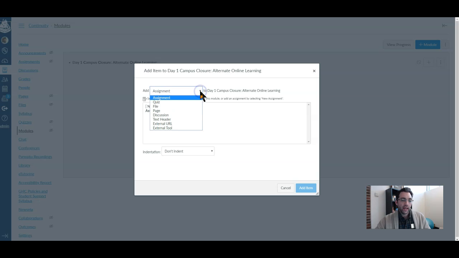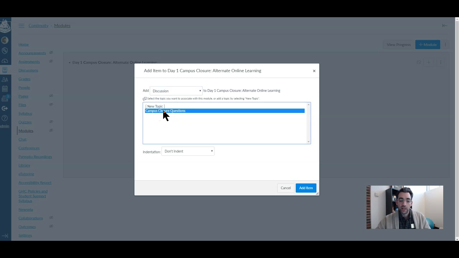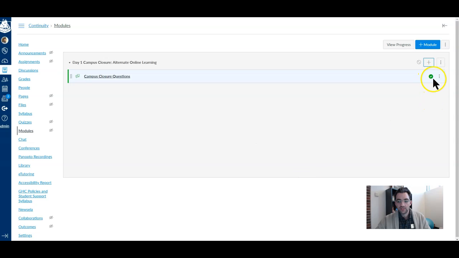I can add new elements here, so new assignments, files, and things like that. Right now I'm just going to look for discussions, and so I could do a new topic, but I just want to add the discussion board that I've already created. So I'm going to add that. And notice that's published, but the module's not published, so students won't see things if they're not published. I want to go ahead and publish this module.